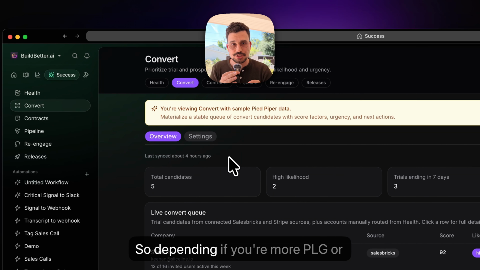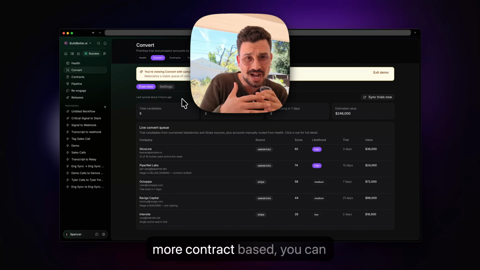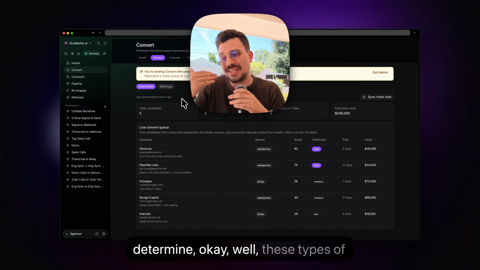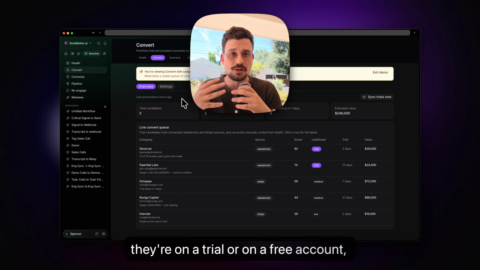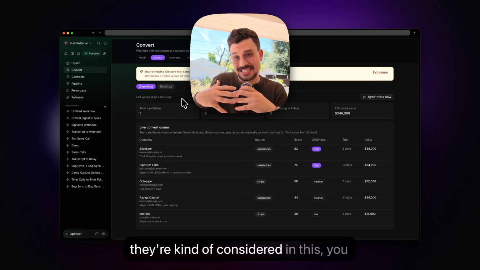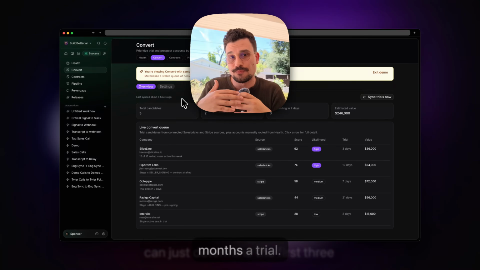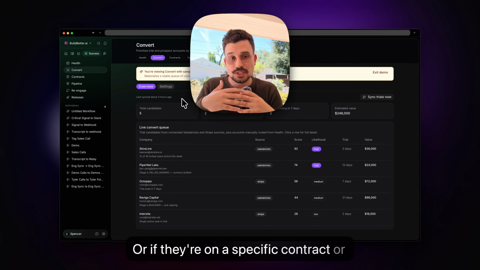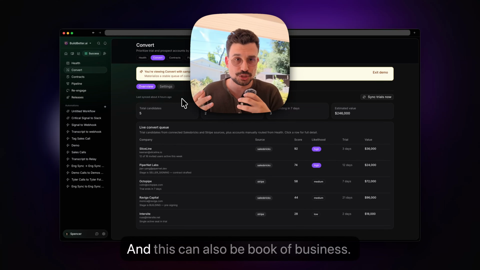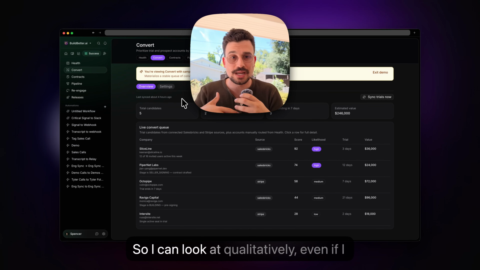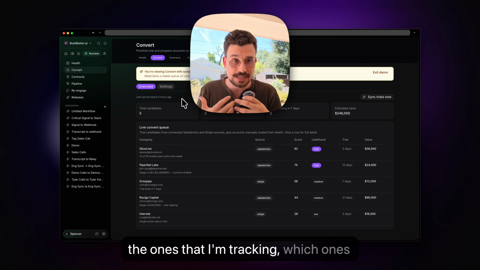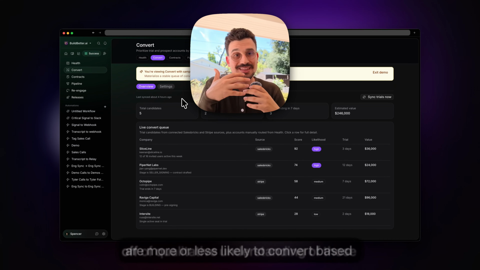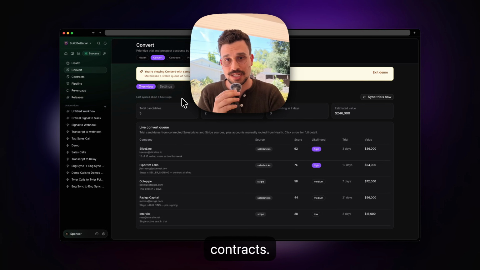We also have a convert section. Depending on if you're more PLG or more contract based, you can determine, okay, these types of subscriptions we consider a POC, or if they're on a trial or on a free account, they're considered in this convert trial phase. Or if you're more on the enterprise side, you can just determine the first 3 months are a trial, or if they're on a specific contract or plan, they're on a trial. And this can also be book of business. So I can look at qualitatively, even if I have no analytics, to understand out of the ones that I'm tracking, which ones are more or less likely to convert based off of the qualitative understanding of those contracts.